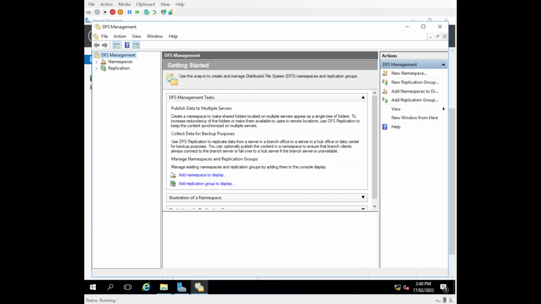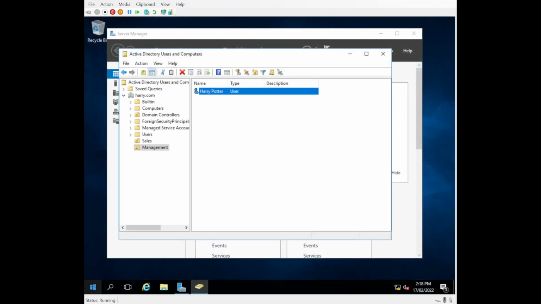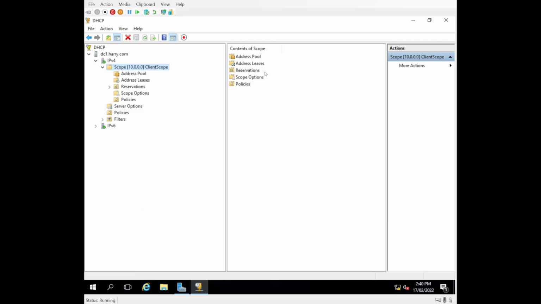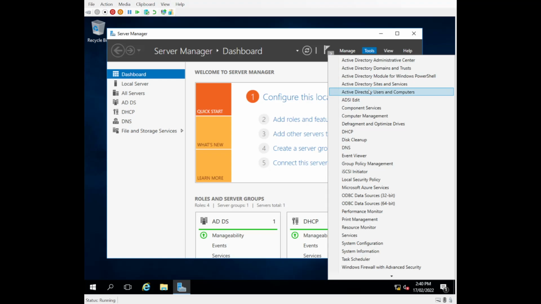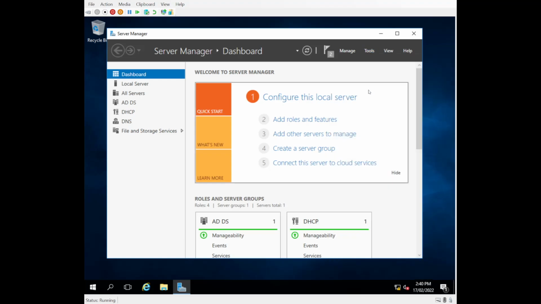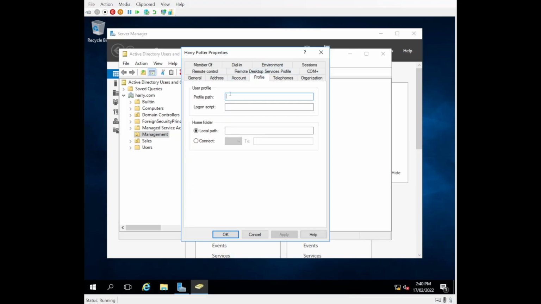So the namespace, we're going to just call it profile. Okay, just a profile. So this is the namespace. When we go into, here, let me just show you really quickly. If we go to DC1, and we'll jump out of DHCP. If we go to tools and Active Directory Users, and we'll go to Harry Potter, don't we like to put the profile somewhere else? We usually do.